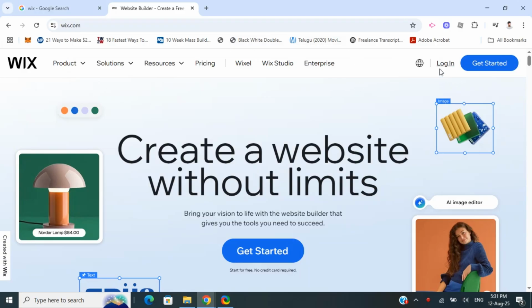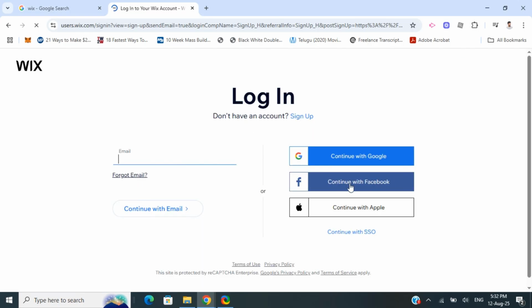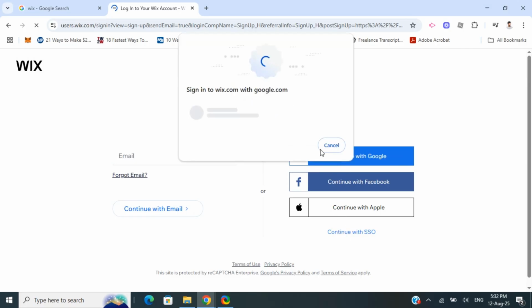And then if you already have an account, click on login and log into your account, or else click on get started. And then you can just sign up using your Google credentials or any other account details and just log into your account. Or you can use your Google or Facebook credentials to sign up. That's fine. So just log into your account.